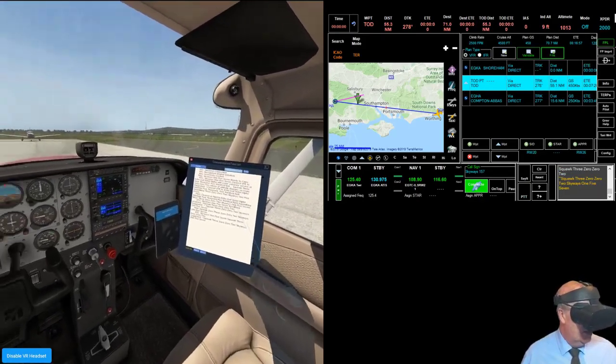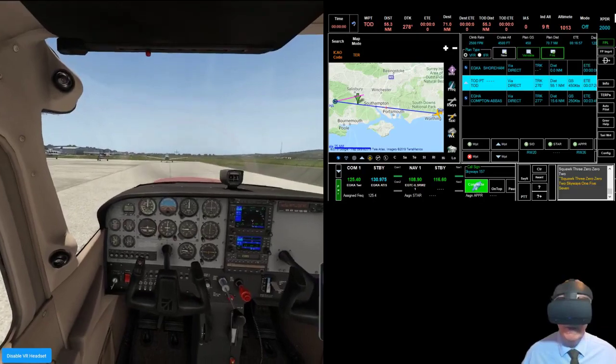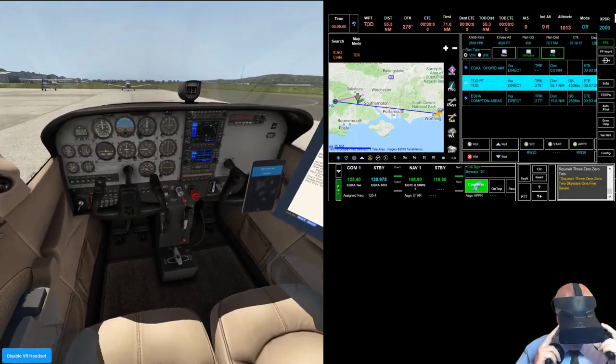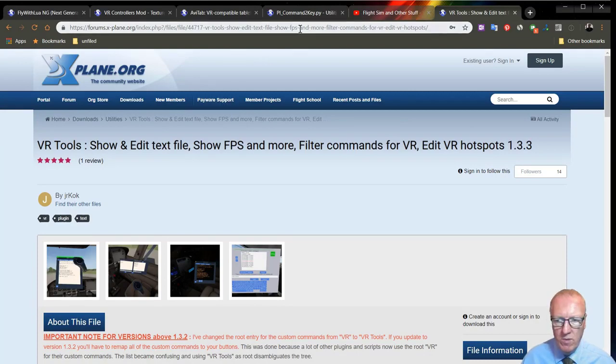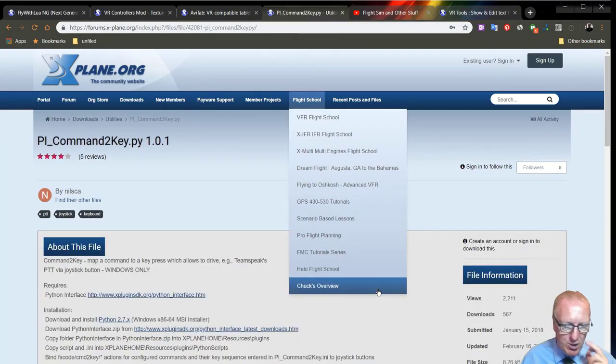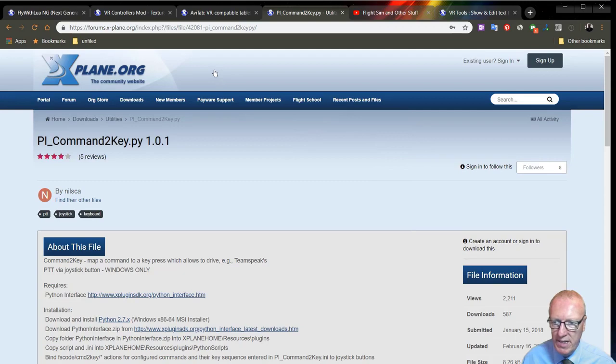So, VR tools, just a quick overview of what that does. And the final one to talk about, you've seen it in action already, it's an invisible one. This is Pi Command to Key. You have a limited number of buttons on here, and not everything on here can be mapped to do things that you might want it to do, like a push-to-talk key.